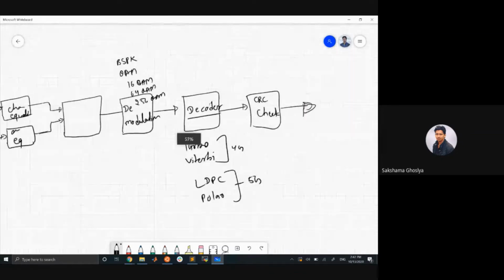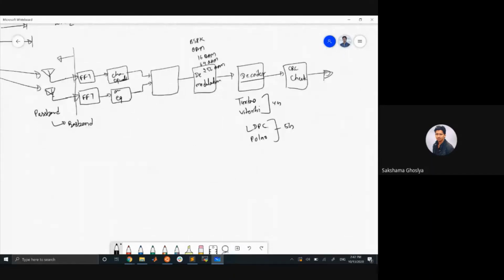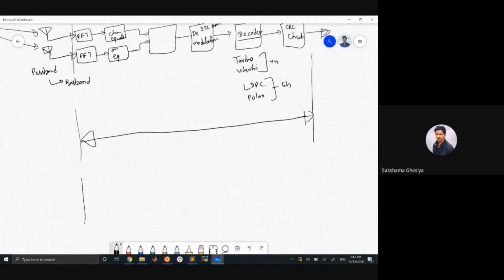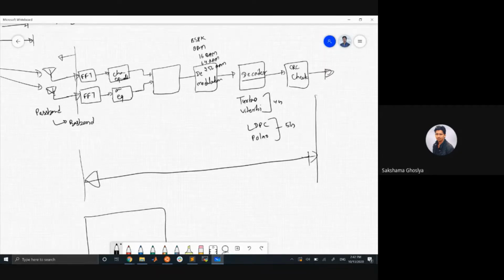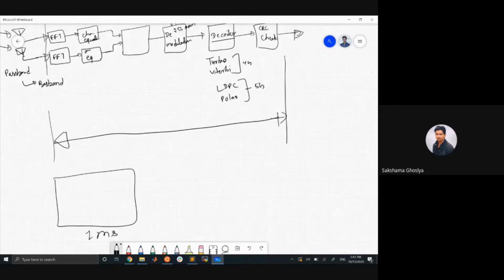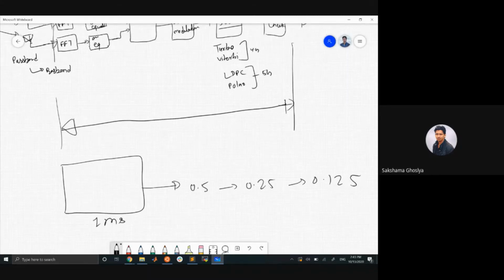So if you look at this, I have these many modules, starting from here to here. The window that I'm operating in is 1 millisecond. So every millisecond, I'm supposed to do this whole processing, and every millisecond, I'm receiving some new information. Even in 5G, this is reduced to 0.5, 0.25, or even 0.125 milliseconds. But we will just talk about the 1 millisecond case, which is common for both 4G and 5G.